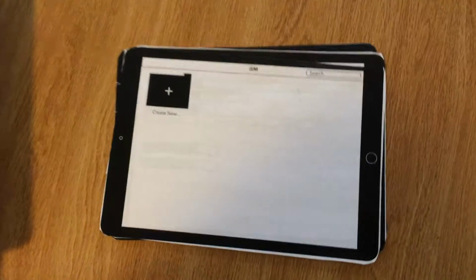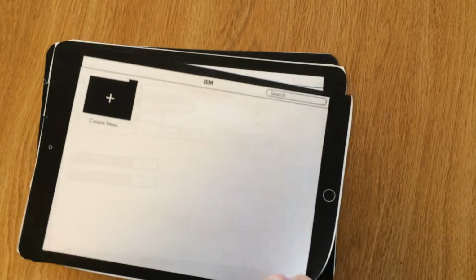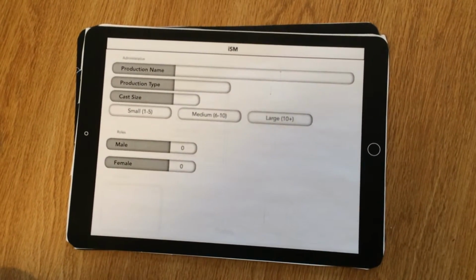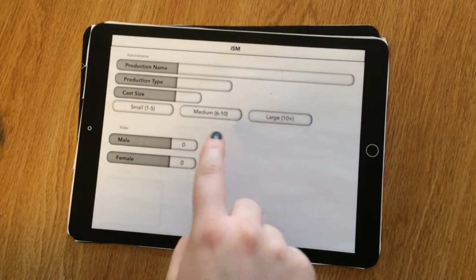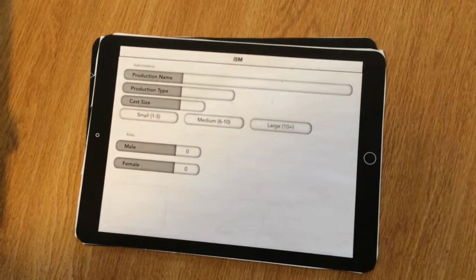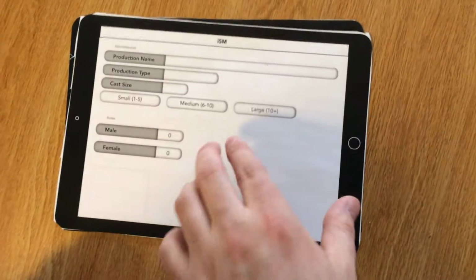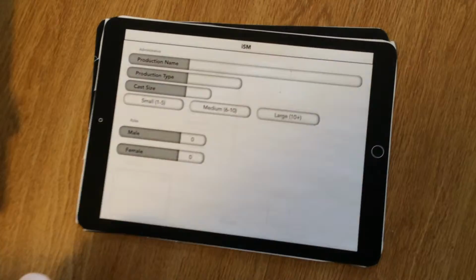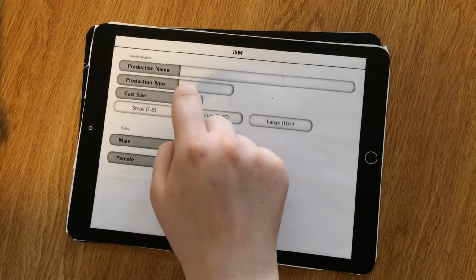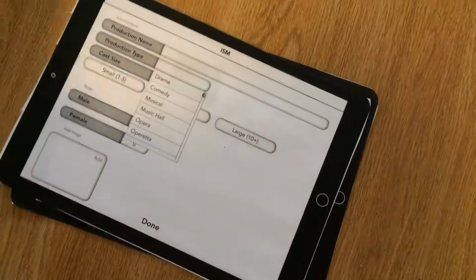So now we're in the application. Now let's create a new production. Alright, beautiful. Here we are. So if I was doing a cast of 9 characters, it'd be medium. So let's click on that. Then in this instance, there are no specific rollovers, but the application would have a color change to indicate that the option was selected. So would I push this if I wanted to put 9? Alright. And that's medium.